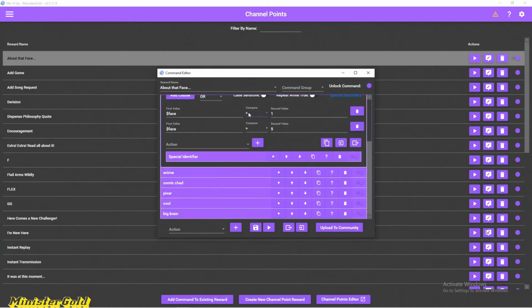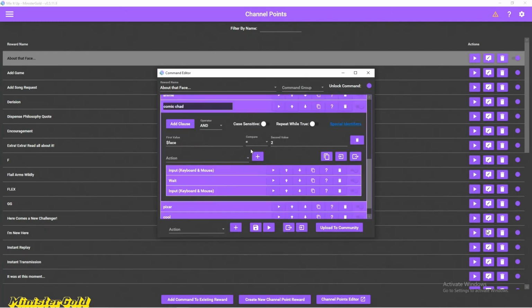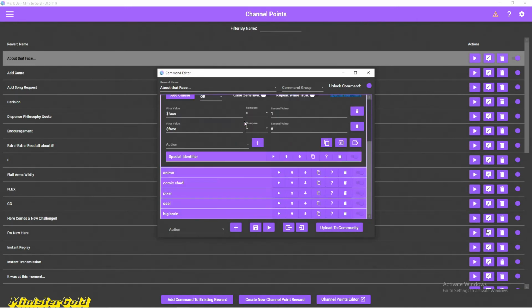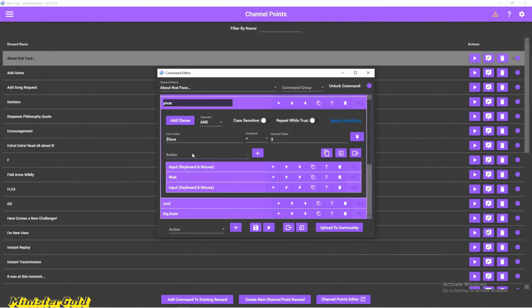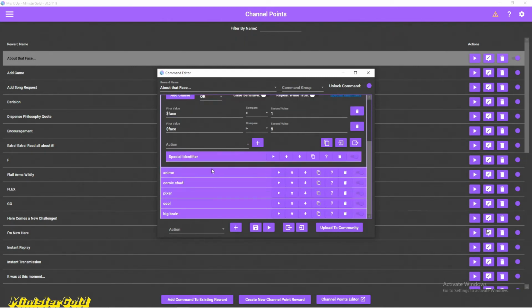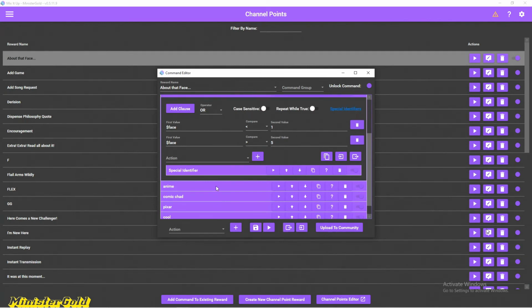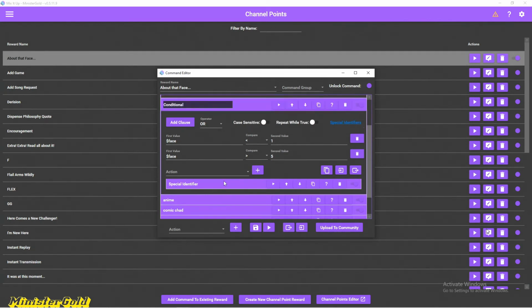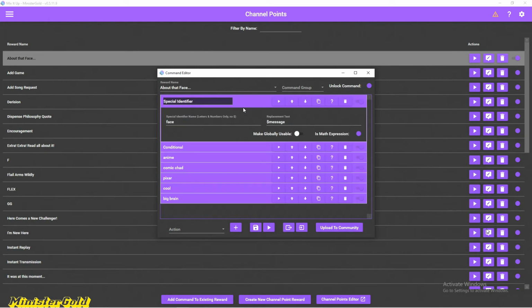And you would do the same thing for the rest of these for Chad, Pixar, cool, big brain. If face is equal to 2, trigger its hotkey, wait 30 seconds, trigger its hotkey again. If $face is equal to 3, trigger its hotkey, wait 30 seconds, trigger its hotkey to turn it off, and so on for all 5 of these. Okay, so that is the pattern that I followed.